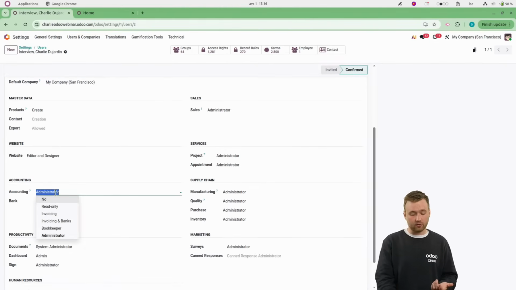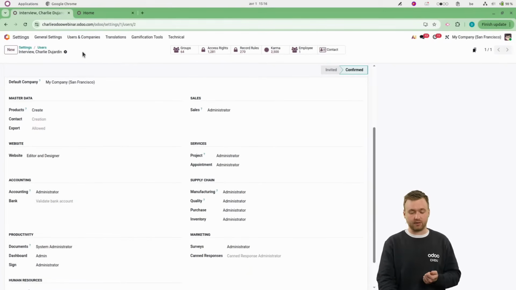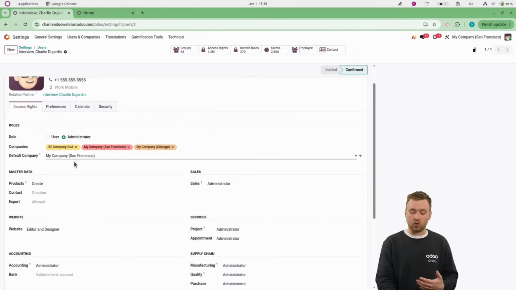You go here, and I'm going to set it to no on accounting. In my case, I do want to keep it because I'm the administrator, but this is where you can remove it. If you want to do something on the supply chain, this is where you do it. You've got all these accesses.